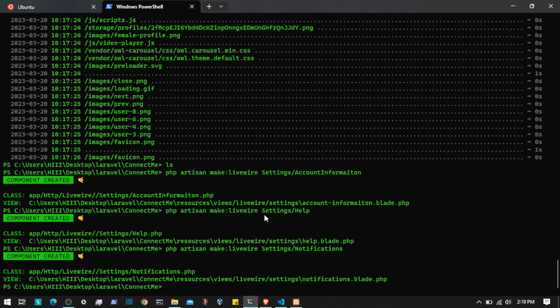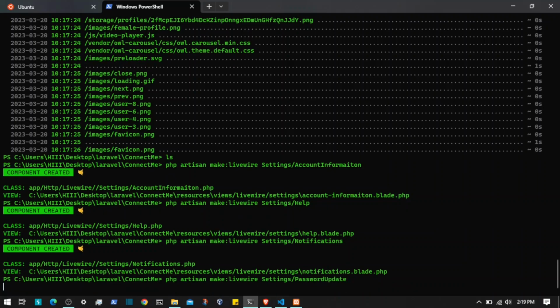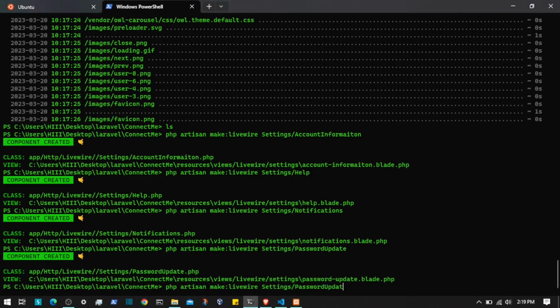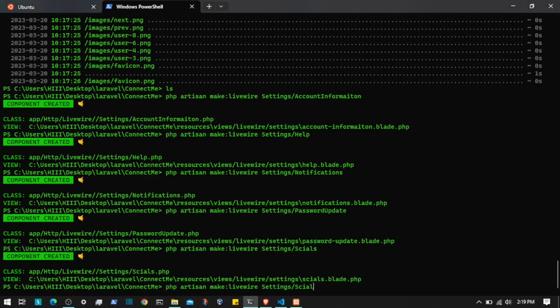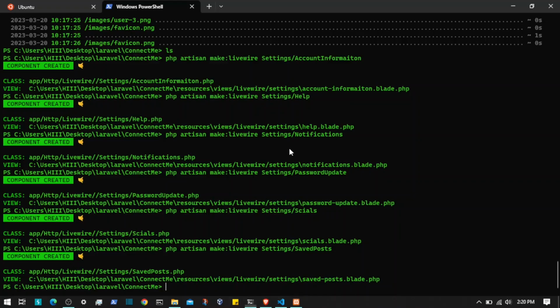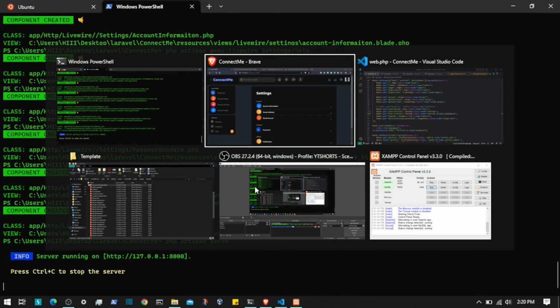And then maybe password change or update password. So let's say password updation, right? Or password update, something like that. Then social account, let's call it socials. Socials. And then saved posts. So saved posts and hit enter. It's going to create that, and we have the one already for that one. So I'm going to serve the application now, and we can move on with those things.